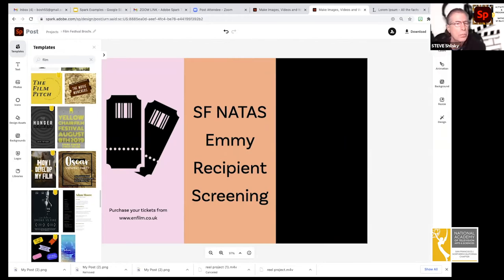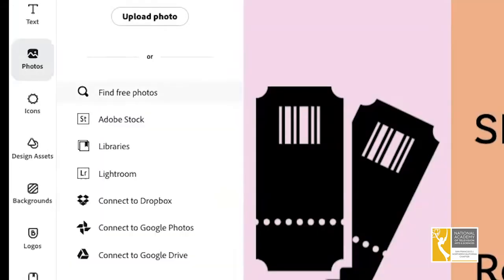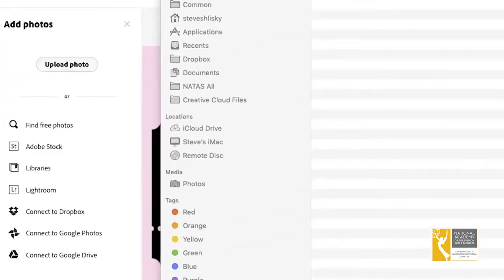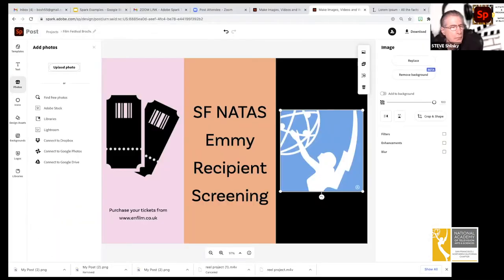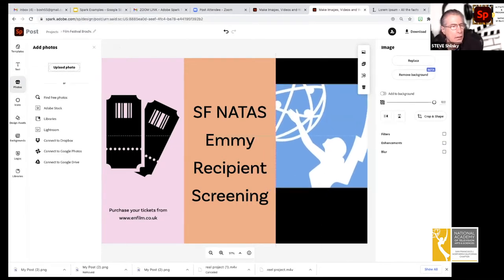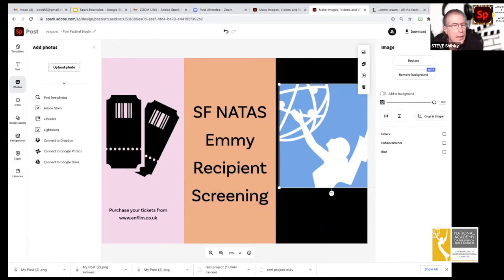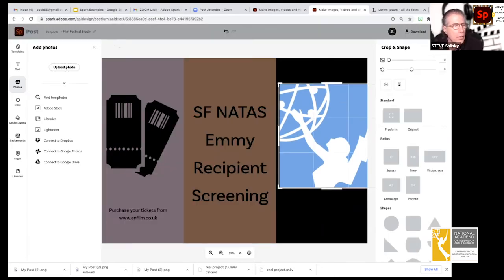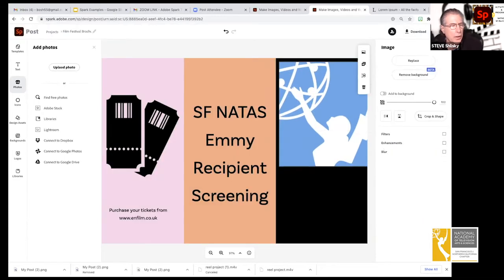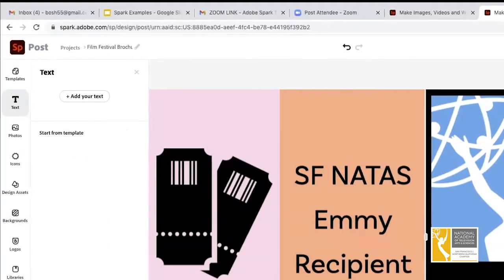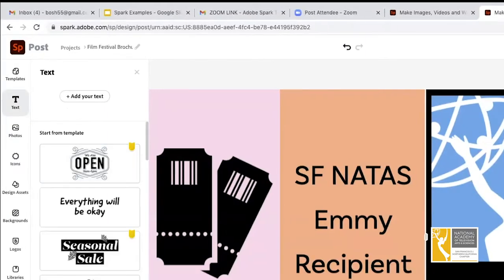And I want to put in an image. So I'm going to upload a photo, this one, and just put that in there, and I can resize it and go in and crop it a little. Stick that up there. I'm going to go in and put some text. And you see it actually gives me some examples of text I can put in there.